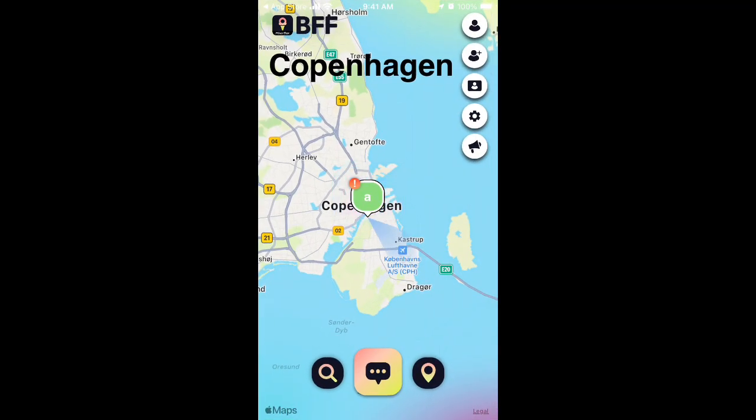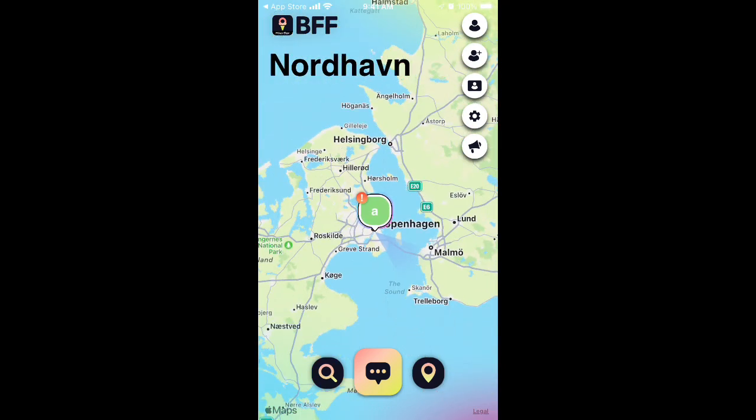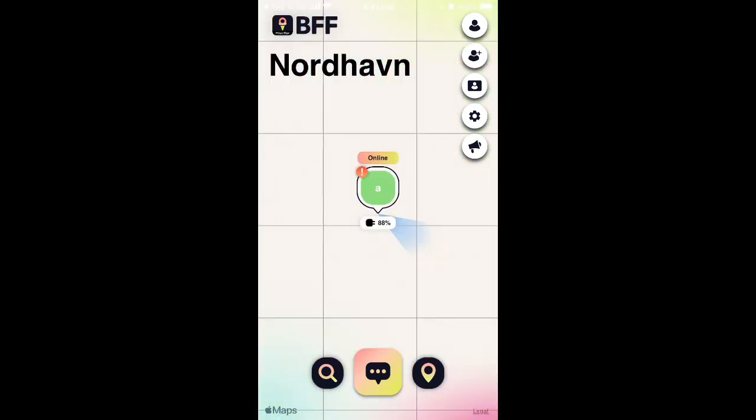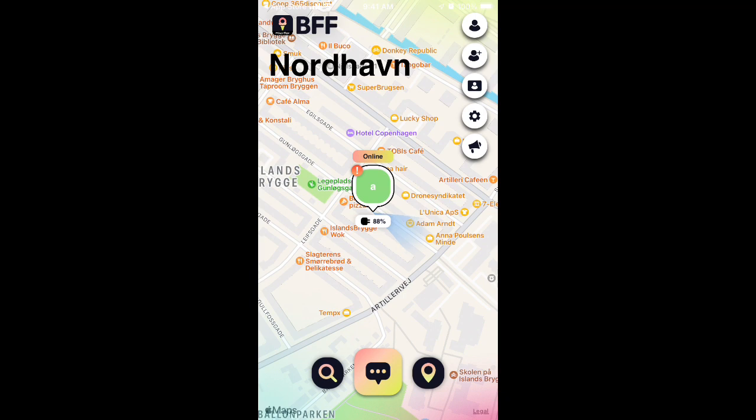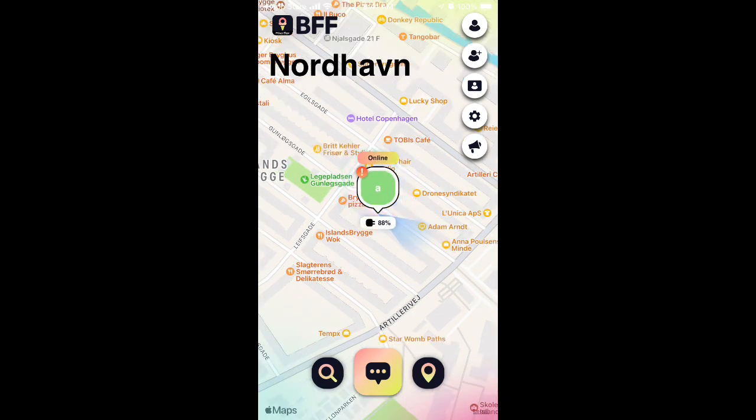So yeah, let's just open the app. Here is how it looks. You can easily create your account with just an email address, and then you will receive your confirmation code to your email, and then you're set. So super easy. And then you can see your location. You can see if you're online, what your charging status is, and where you're currently located.